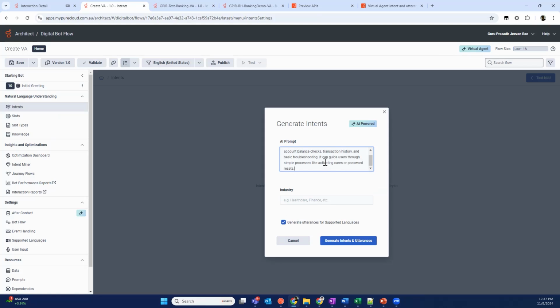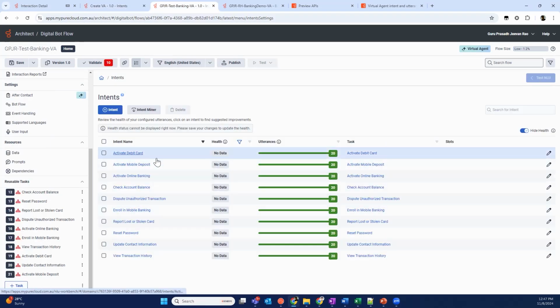In this example, I'm going to provide an AI prompt regarding a banking industry and generate intents and utterances. When generate intents is clicked, you can see that the AI is generating them, and when it is successfully generated, it would create 10 intents and 20 utterances along with the reusable tasks.